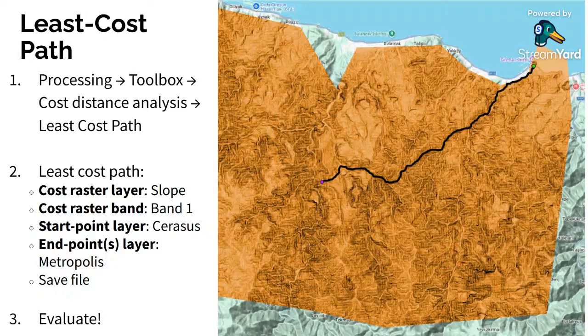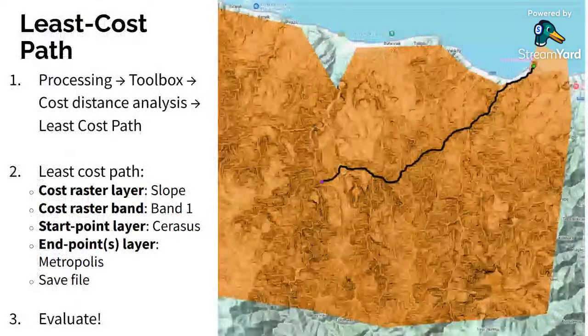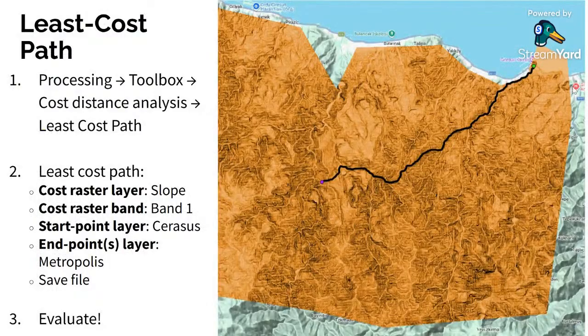So our start point layer is Carassus, and our endpoint layer is Metropolis. You go through the attribute table, you select both of those, and you input them in the start point layer and the endpoint layer, and there's a checkbox to say use only the selected features. And when you run this program, this is the output you get. I've overlaid it over the slope raster, and you can see it made a path that looks pretty reasonable.